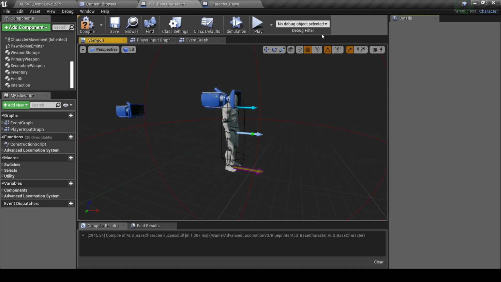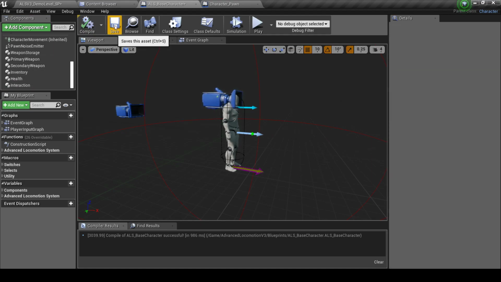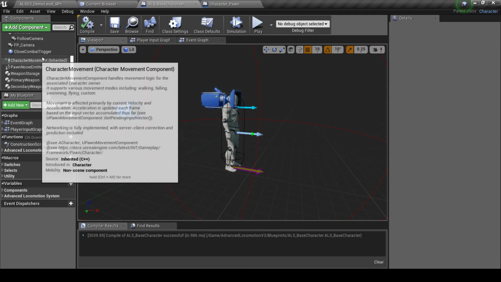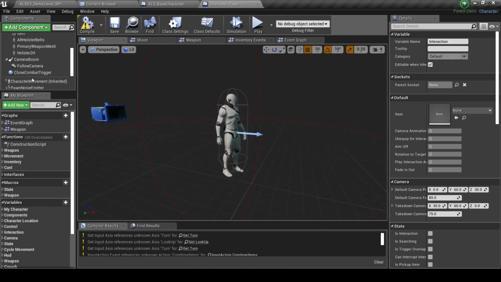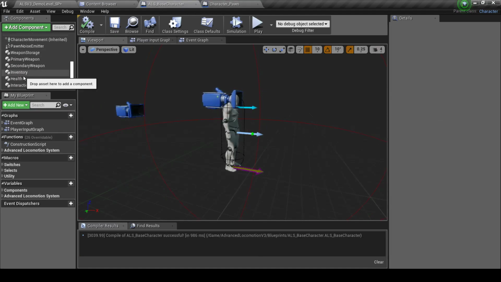And call it interaction. Okay, we're basically almost done here. Let's save. Yeah, all the components are copied and everything is the same as it is in the character path from interaction. So, okay, so far we've done with character setup.